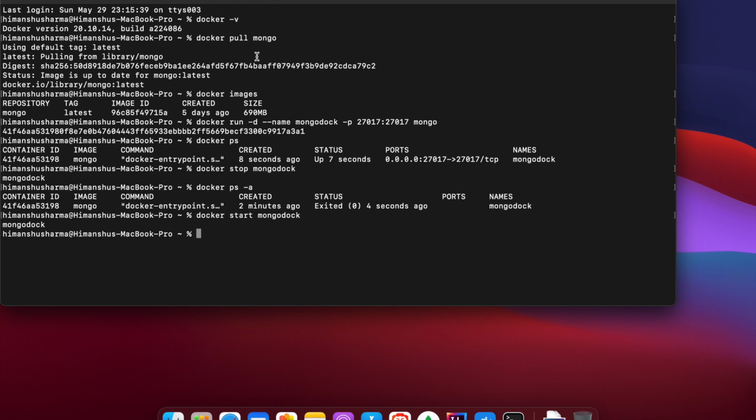Let's revisit the Docker steps. We install Docker Desktop, we pull the Mongo image, and then we create a container using our Mongo image. And once that's done, we have a container running with the name mongodb, and we can simply start and stop this container. And this is the one which we will use for our application development. So right now our Mongo database is running on our local using Docker.